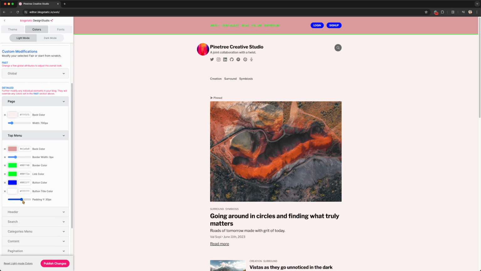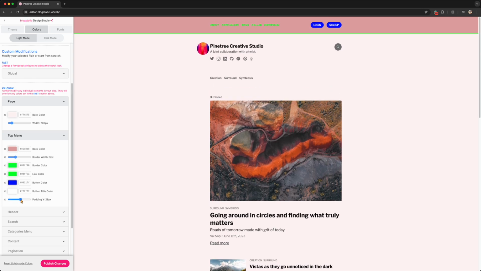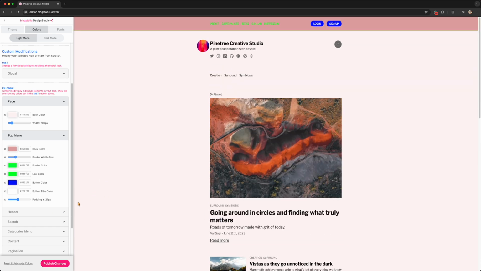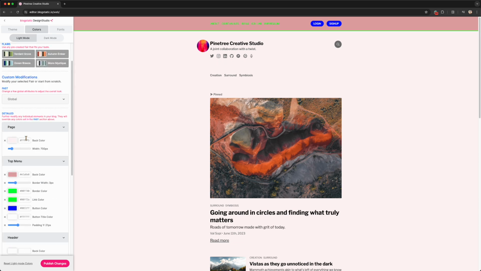And I can also mess with padding, the top and bottom padding. I can do that. I'll move on to the header area, and I'm not going to do every little detail, every little section, because it'll take a while, and hence why you have the global section, in case you don't want to deal with every detail.